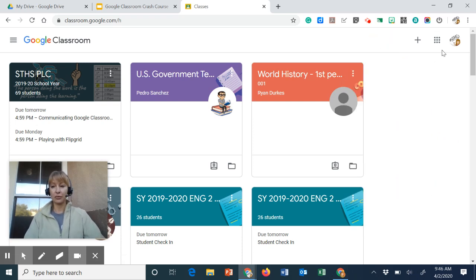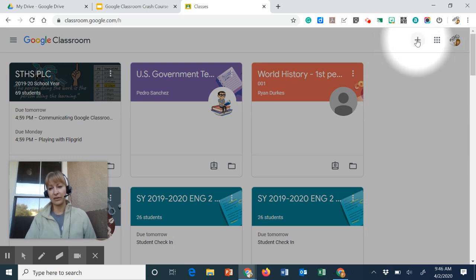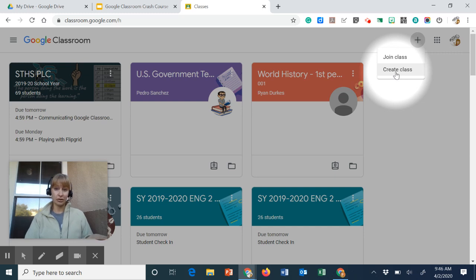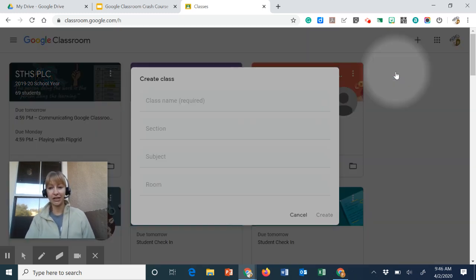Okay, and if you're going to create, we're looking for that plus button. When you click that, that's how you join or create a class. As a teacher, you want to create. So we're going to go ahead and click create.